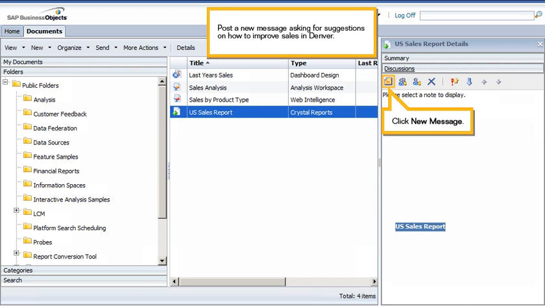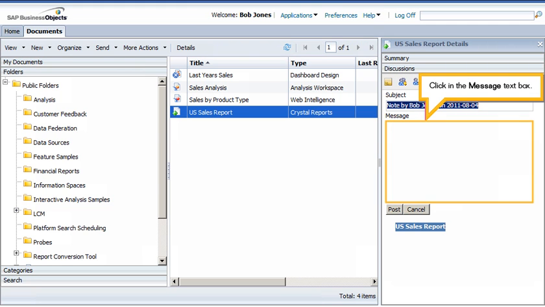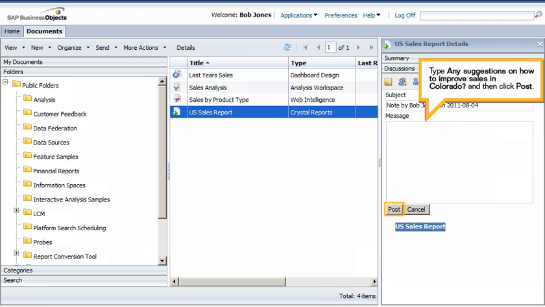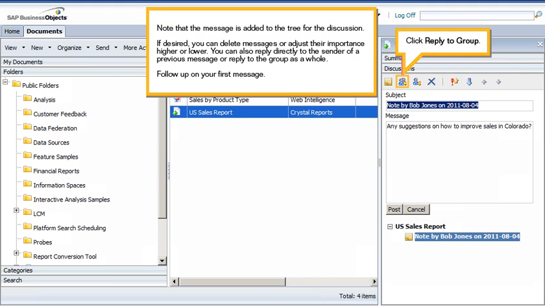Click New Message. Click in the message text box. Type any suggestions on how to improve sales in Colorado. And then click Post. Note that the message is added to the tree for the discussion. If desired, you can delete messages or adjust their importance higher or lower.